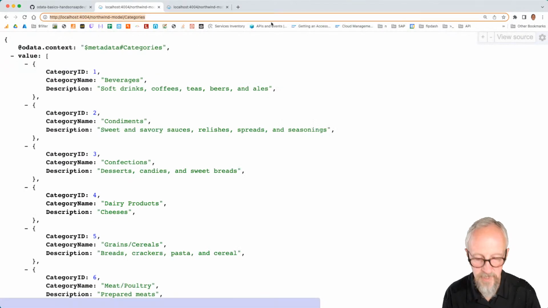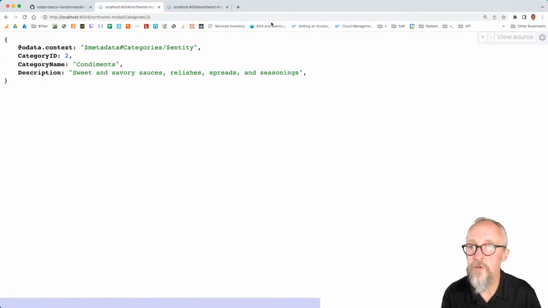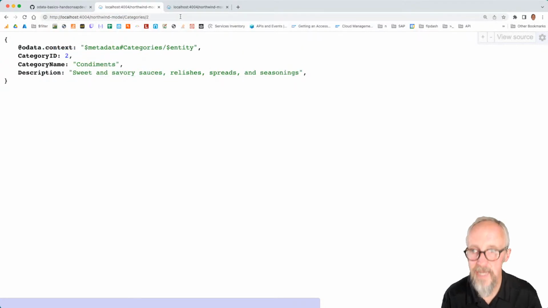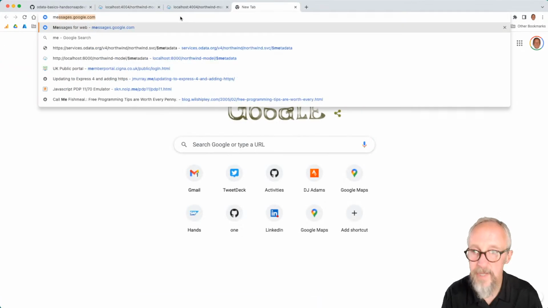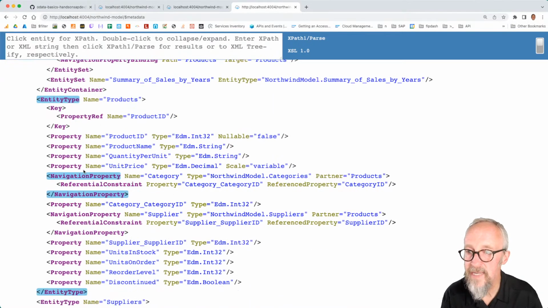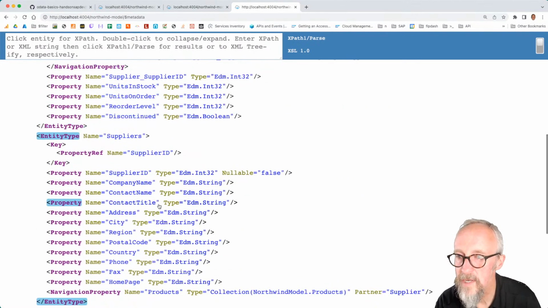There's categories. There's categories 2, which is the old style, put the brackets around it. But if it's a simple identifier, you can also say categories/2. Same thing. But then we can say, because in the metadata we've got in the products a navigation property, it's called category, but it goes to categories. Where is it? Category. Categories.